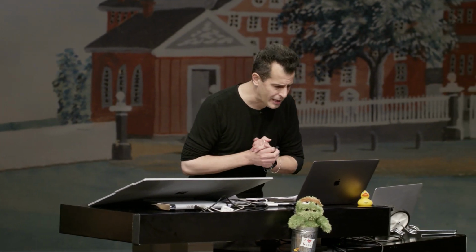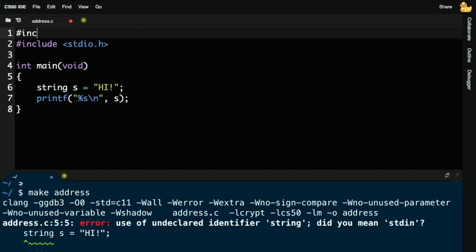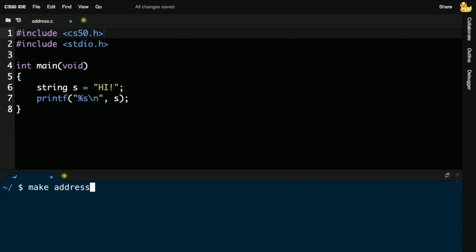The very first error I see is use of undeclared identifier string. Did I mean standard in? I didn't mean standard in. String, string, string. So I could run help50 as my friend here, but honestly, I make this mistake often enough that I know now that I forgot to include cs50.h. And indeed, if I now do this and recompile, make address, OK, all 5 errors are gone just by that one simple change. And if I run address now, it's just going to quite simply say hi.